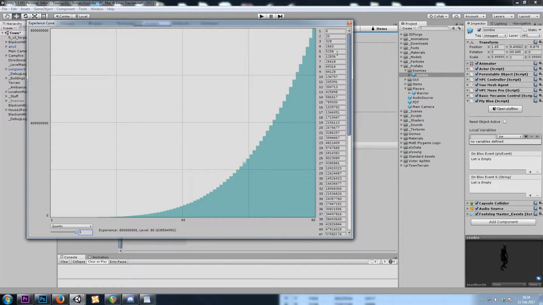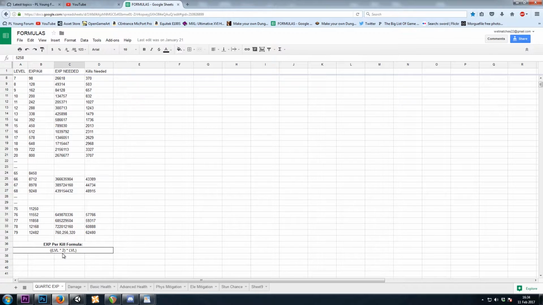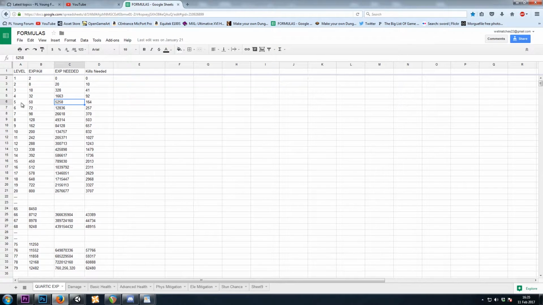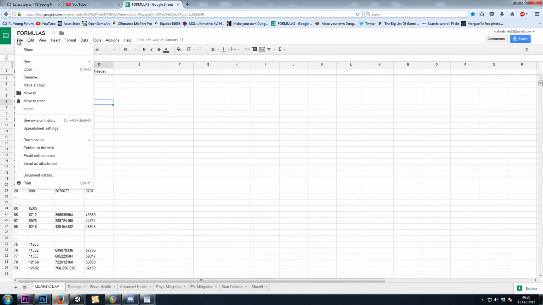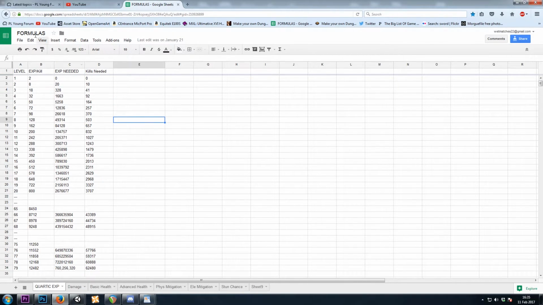I copied these values into a Google spreadsheet. So using the formula that I came up with, level times 2 times level, I can see that a level 5 enemy gives 5 times 2 times 5, or 50 experience per kill, and I'll need to kill 164 of them to get to level 6. I'll put a link to this Google spreadsheet in the description, and you should be able to go to File, Make a Copy, hopefully. Let me know in the comments if that works. And then you can have your own copy of this spreadsheet for your Google Sheets or Google Docs to edit and change values around.